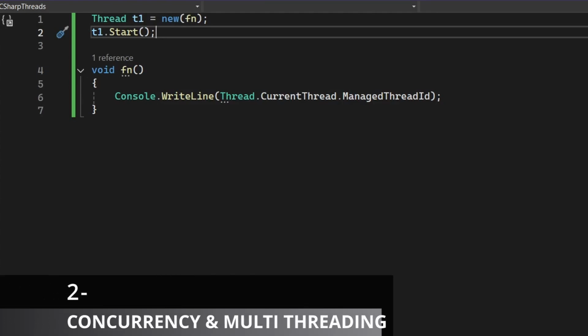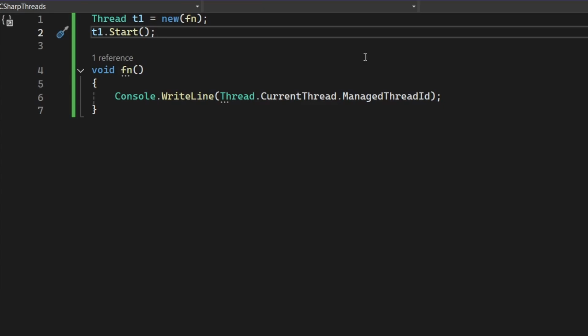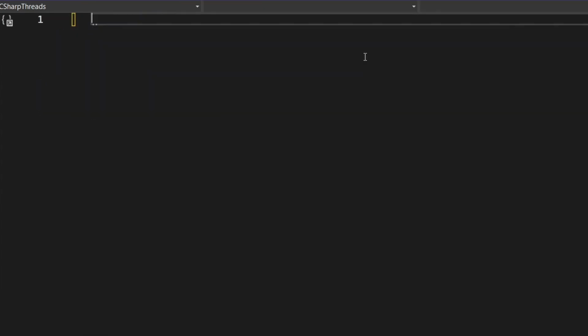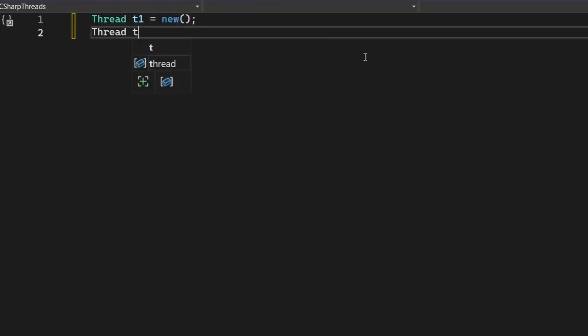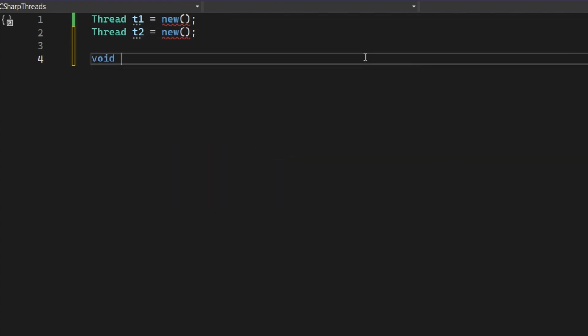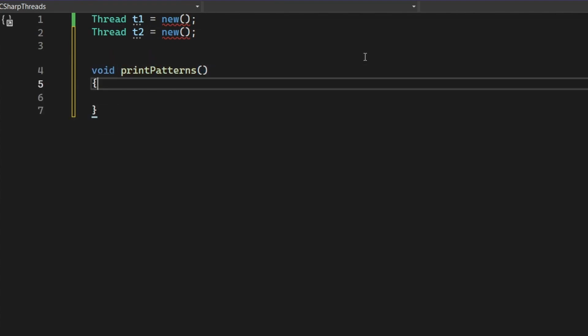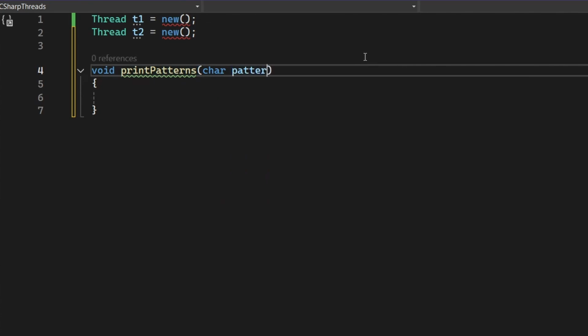Now, we know how to create a thread. It's super easy to do so, but we need to see how threads really work together. So how about we delete everything and start over? Let's say I want to print patterns from different threads. So I want to first create two threads. Let's go ahead and do them together. I'm going to say Thread T1 equal to new and Thread T2 equal to new. You know now how to create threads. It's very easy. Now let's say I'm going to have down here a function called PrintPattern, and it will receive a char pattern. A pattern like, for example, asterisk sign, plus sign, minus sign.